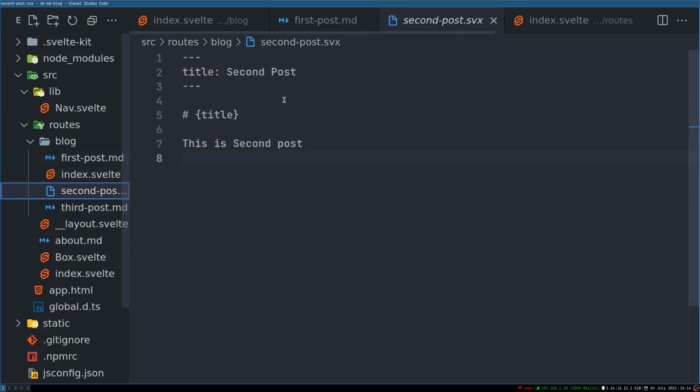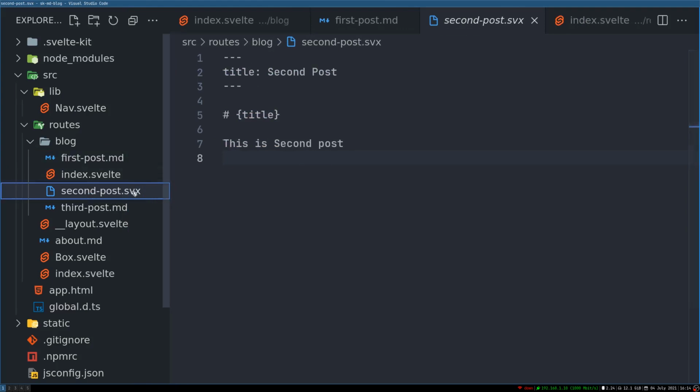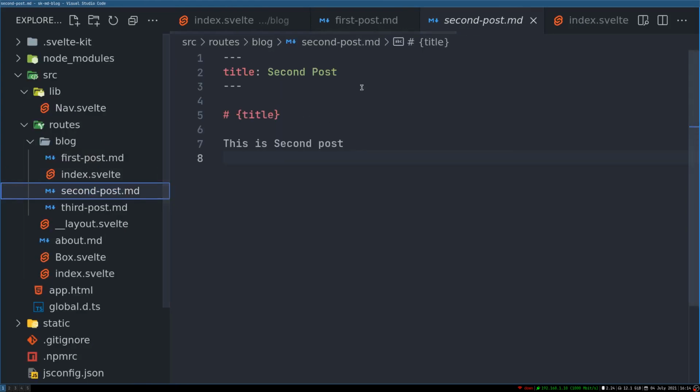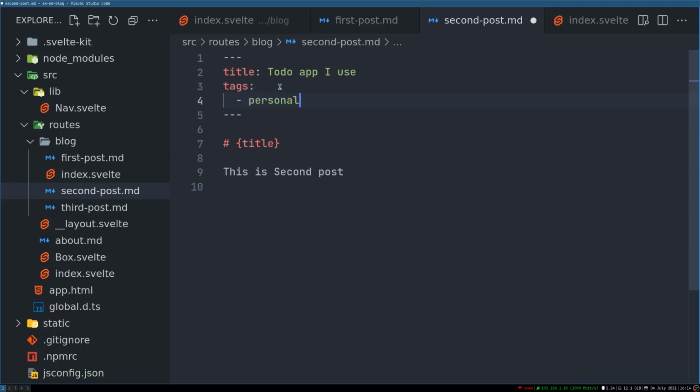Now the second post, however, this isn't formatting correctly because it's not recognizing SVX. I'll just change it to MD here so that we can see it, tags, and I make the titles the best to do app I use. Okay, so this is also tech, but it's also personal. So personal and tech, sorry.